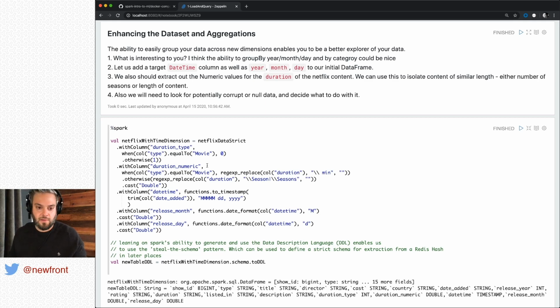Like in our case, we're just using this as a practice problem to take a look at how to actually mutate our underlying data frame. So that's our duration type, duration numeric over here as well.